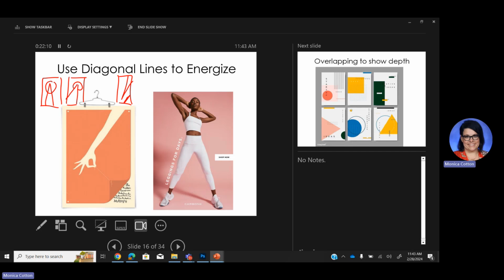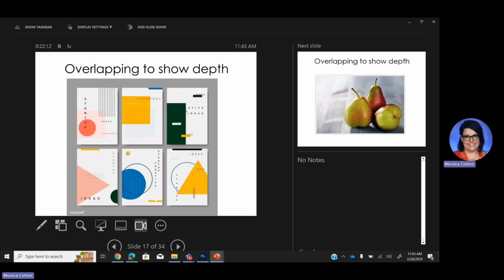Okay, I think this is the last one. Make sure you write it down. This is one I use constantly: overlapping. And then another principle of design is repetition. These have a lot of overlapping, which shows depth. Look at how they overlap. I love these posters. A lot of my students in the past have used these for inspiration for our line and shape posters because it is kind of cool.